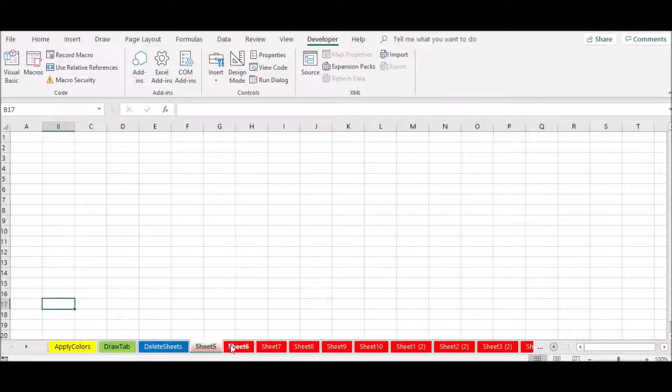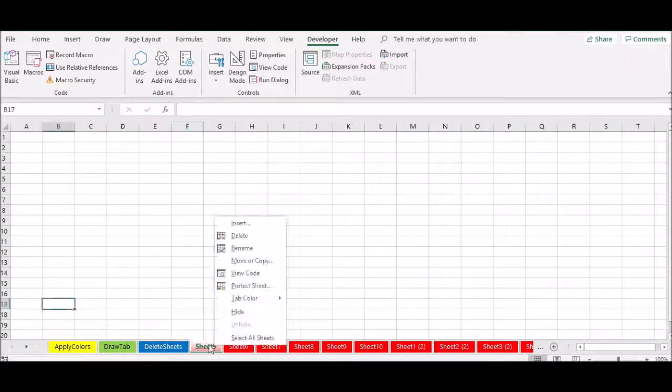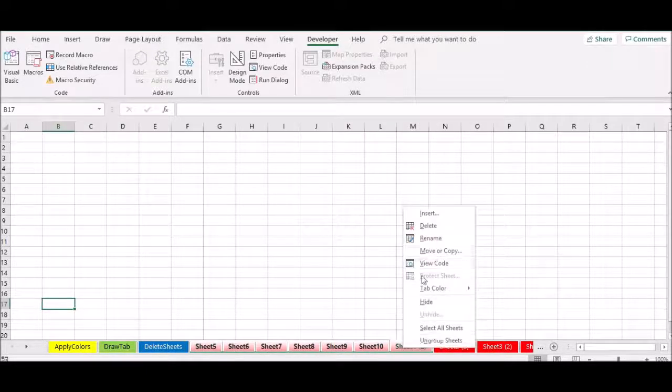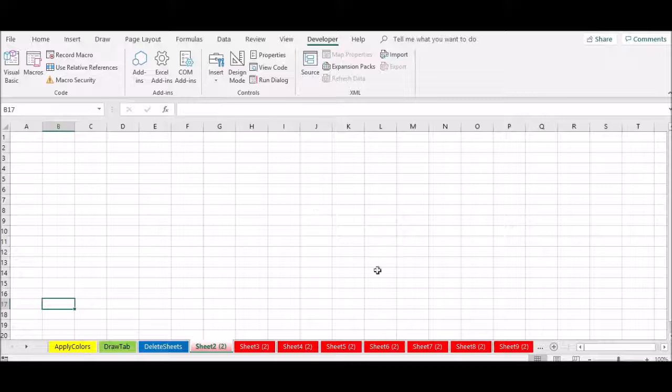So if we are doing this manually, we have to select all the sheets and right click on the sheets and click delete. If you are dealing with multiple sheets, let's say 100 sheets, it will be a long process, so we need to develop a specific program to do this.